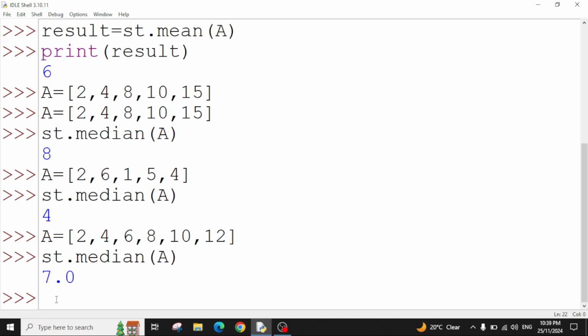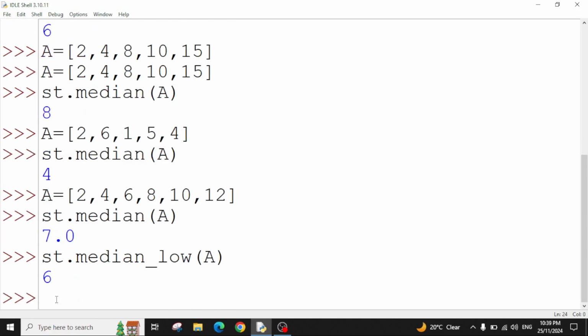For that also we have one function. Say st, I have to find the median, but I don't want the average of 2 values. I just want the median which is at the lower side. So I will use the median underscore low function. So obviously I am going to get the lower value. Out of 6 and 8, the lower value is 6. That's why median low is 6.